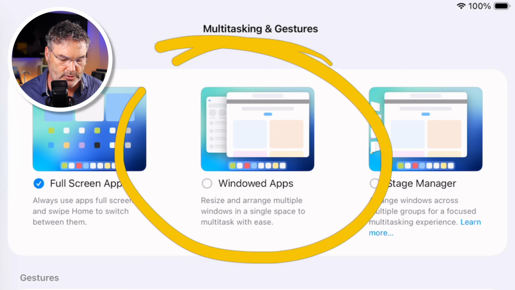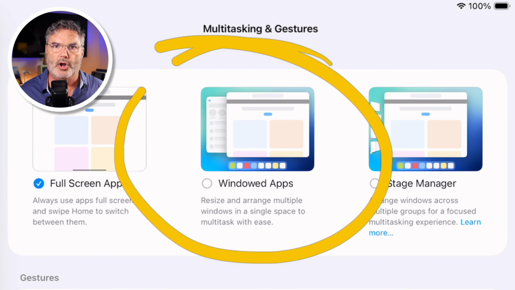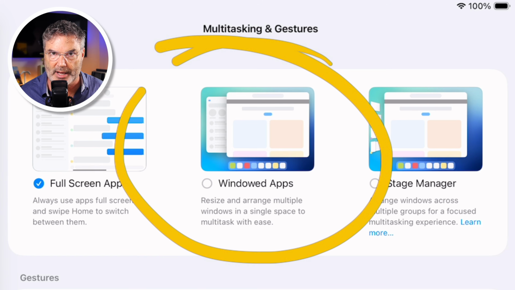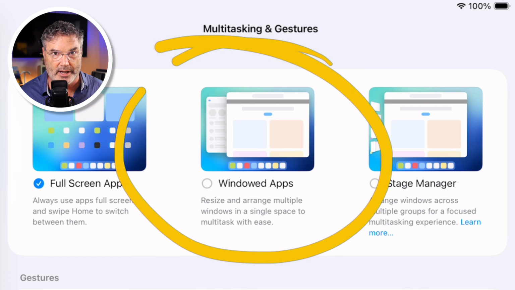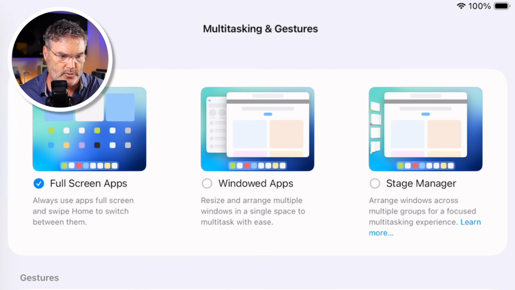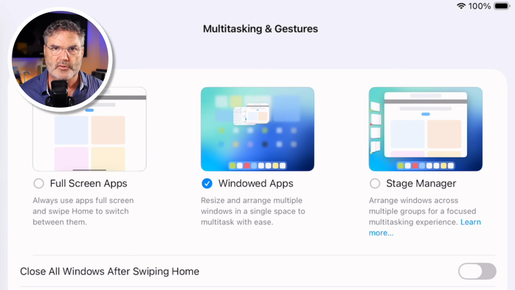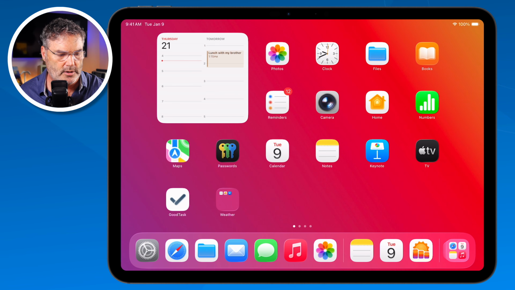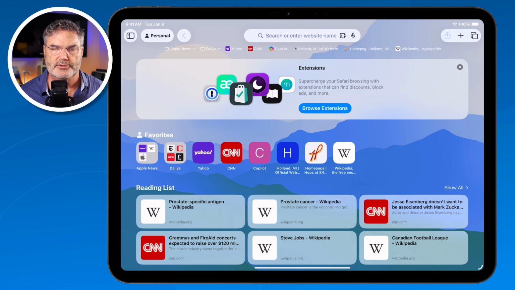Basically, we're able to open up all of our apps into windows, much like we can on the Mac. And it works really quite well. So let's go ahead and tap on this to put it into windowed mode. It's in windowed mode. Nothing changed. Let's go to a different app. We're going to go to Safari. I tap on it. It's still taking up the full screen. So nothing changed. Well, actually, one thing did change.